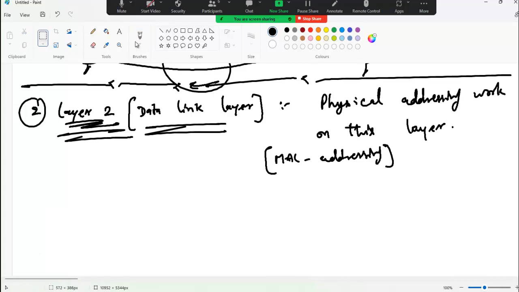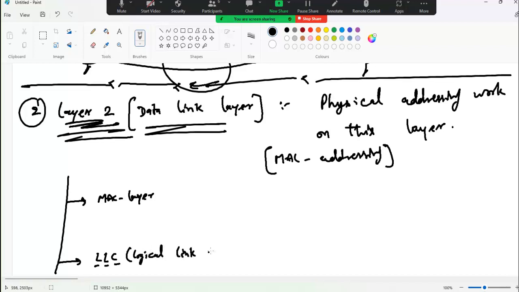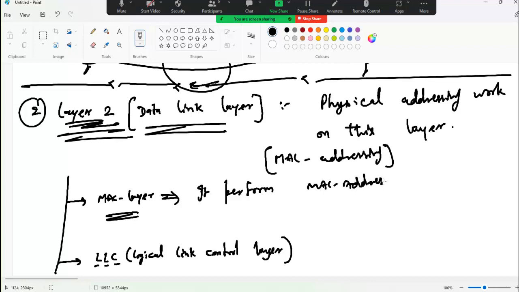Any doubt? And if I tell you about this data link layer, layer 2, there are two sub layers. One is the MAC layer. The other one is called LLC, logical link control layer. Got it. This MAC layer adds the MAC addressing. It performs MAC addressing, got it, yes or no?